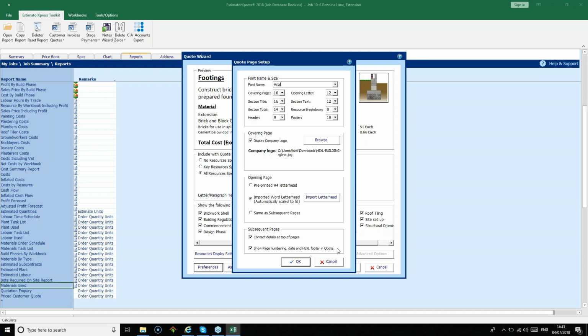Some builders like to have that included because you can tell the client that you've used market-leading estimating software to create your quote. If you don't want it, of course, you can untick that option there. And I'll leave it ticked for now. At the top of the page here, you'll see we've got the global font and font size controls if you want to change them.